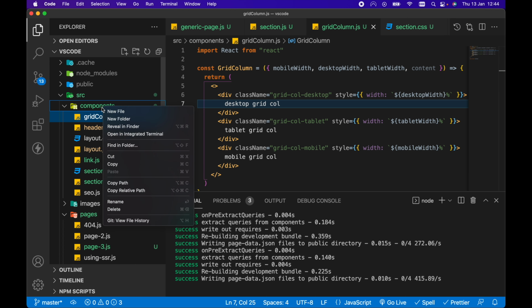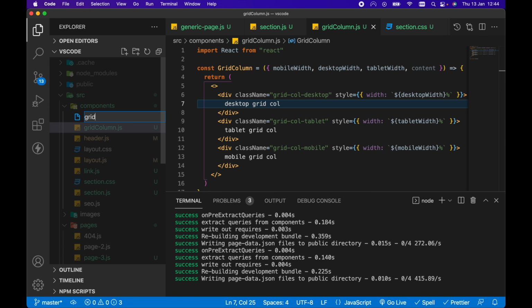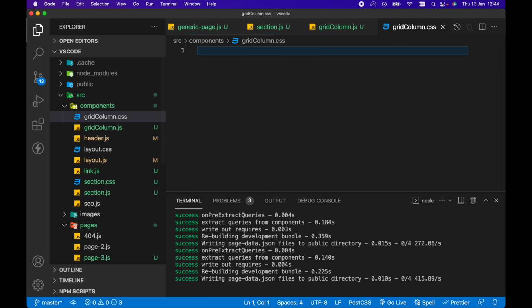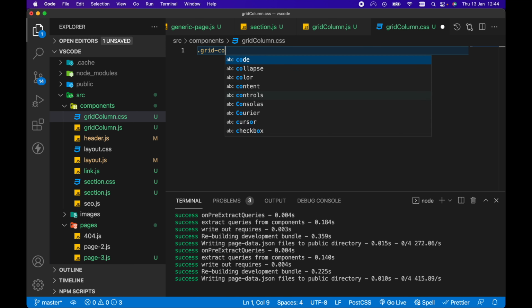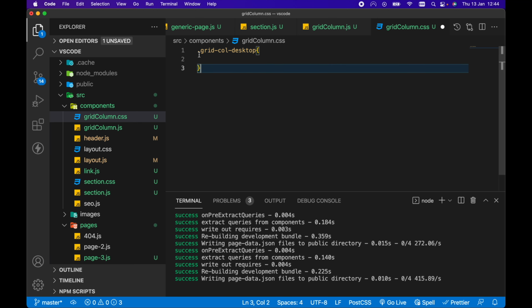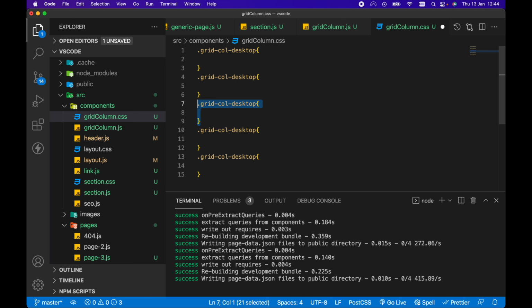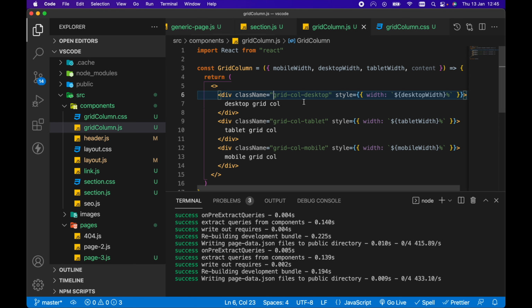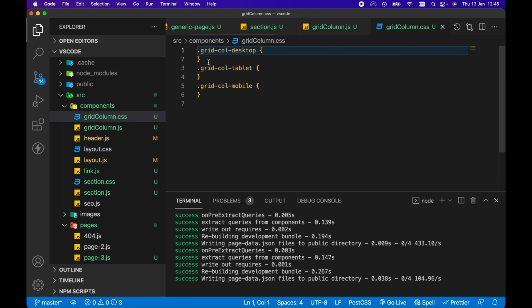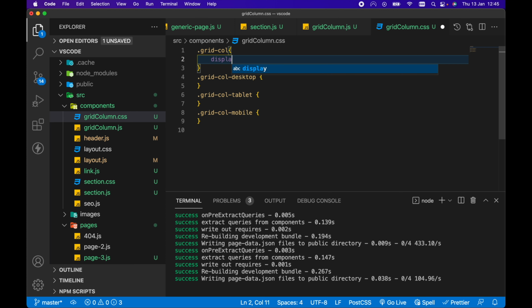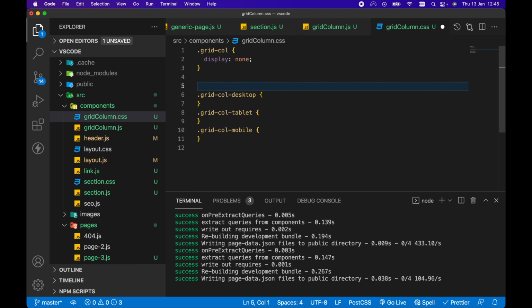So in components then, let's create some styles for these. So let's go grid column.css. So we've got our grid col desktop, and we need two more, for mobile and tablet. So tablet, mobile, and for each grid col, let's give them all a common class name of grid col. Then by default, we're going to have our grid cols display none. And then let's add some media queries.